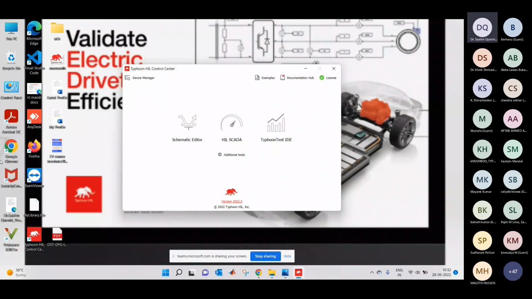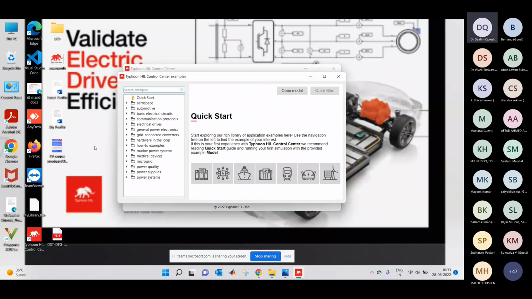boost closed loop. So very first of all, when you double click on the software and you open the software, this window will appear in front of you on your computer screen. What you need to do in this, very first of all, you have to go into the examples, and in the examples you have to go into journal power electronics. Click on journal power electronics.